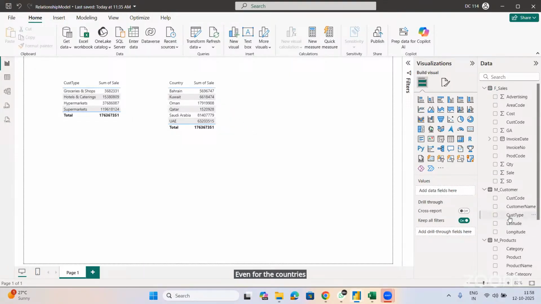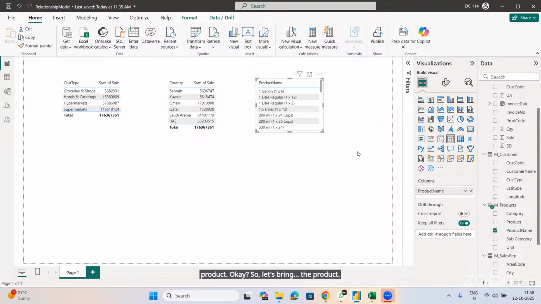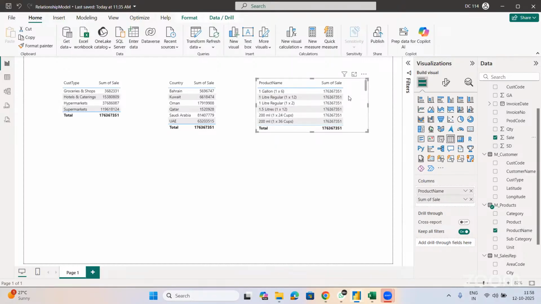Now I want to see the sum of sale by product. Okay, so let's bring the product name and the sale. Do you see something weird in this?